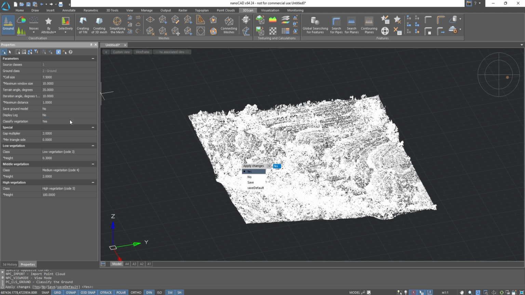The Classify Vegetation parameter allows for the classification of vegetation. When setting this parameter to No, some fields in the panel will disappear. In our case, we will set it to Yes, so additional fields will appear that need to be filled out.